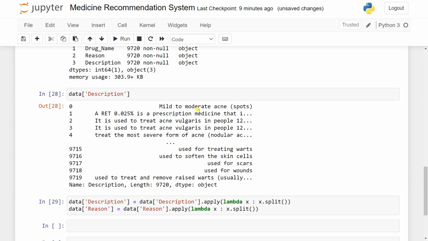Why is split not available? Because you already converted them into a list using split. So that's why when I run this cell again, it will give me the error.